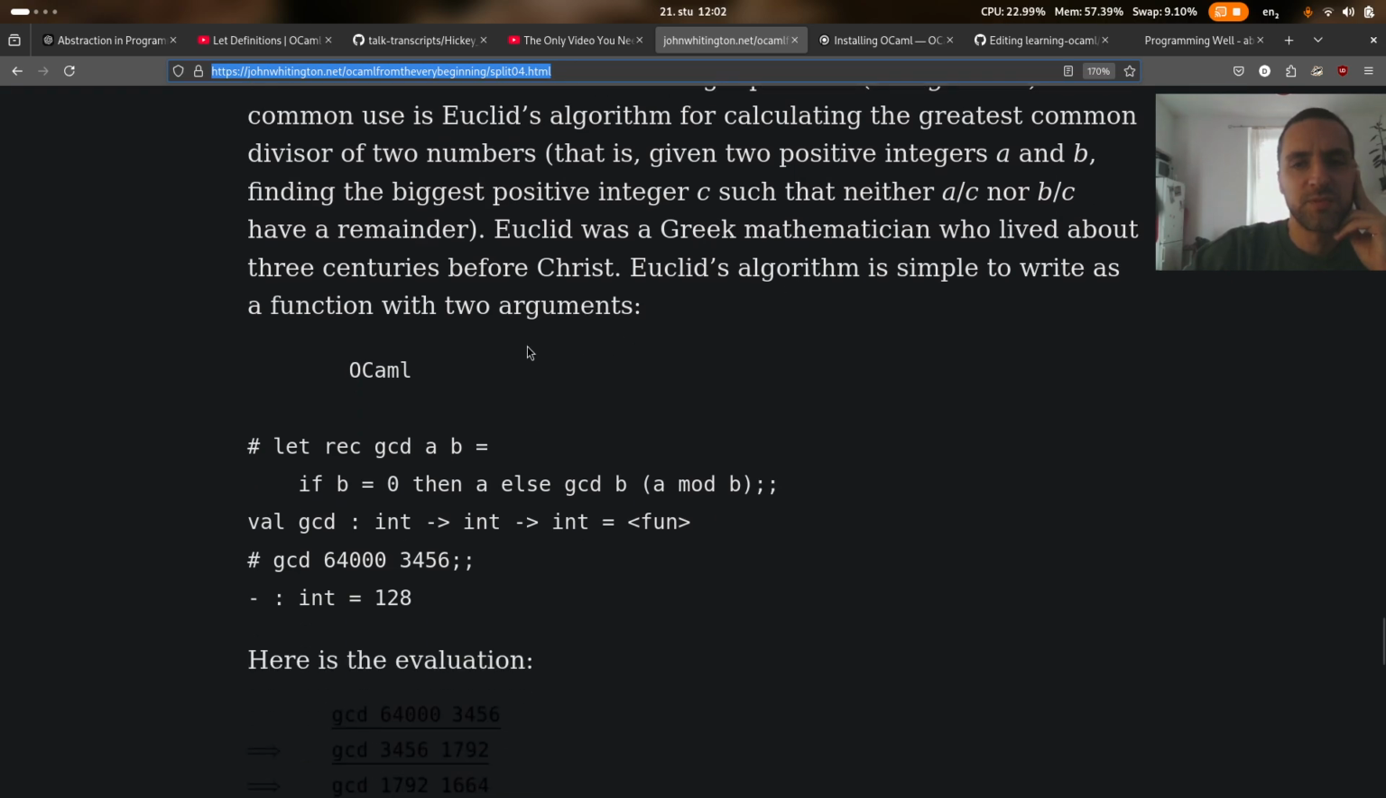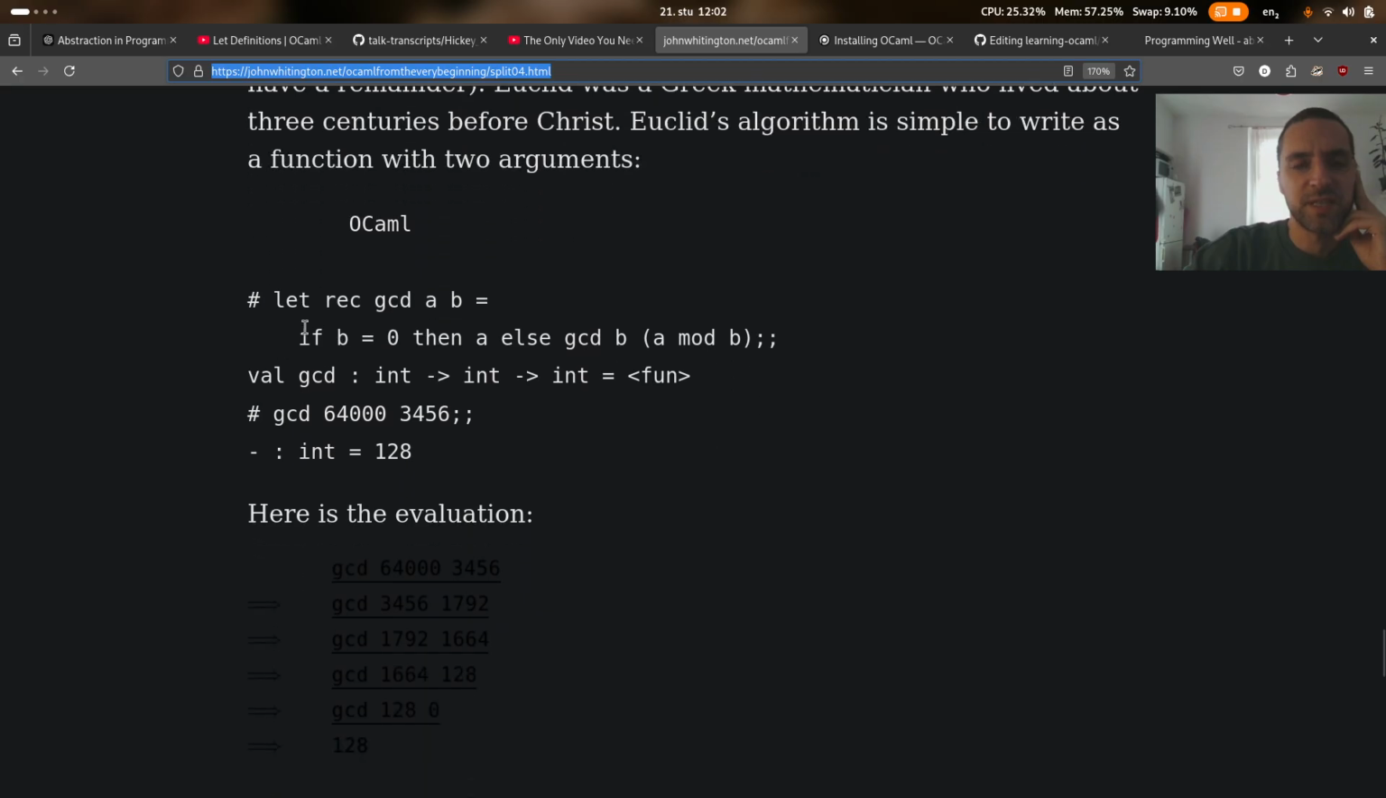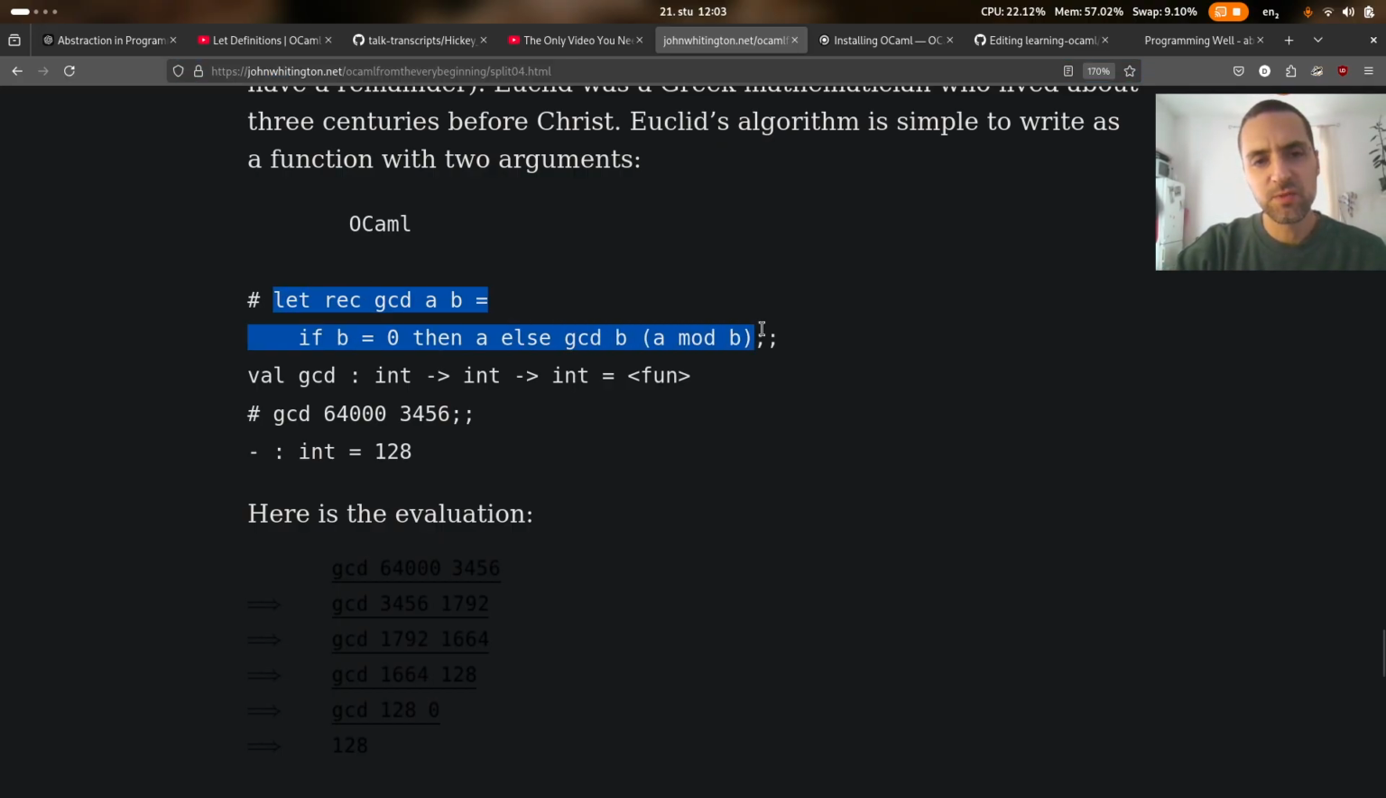Euclid's algorithm is simple to write as a function with two arguments. Let rec GCD AB. If B is 0, then A. Else GCD B, A mod B. Wow, that's really short. That's very short. Isn't that a bit too short? Yeah, I just need more time with these things.